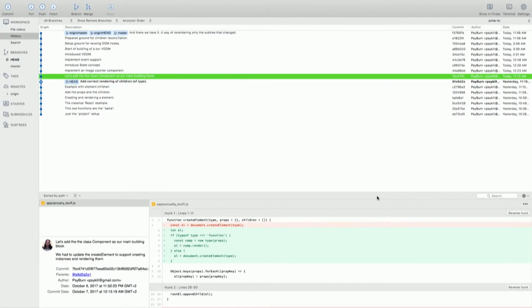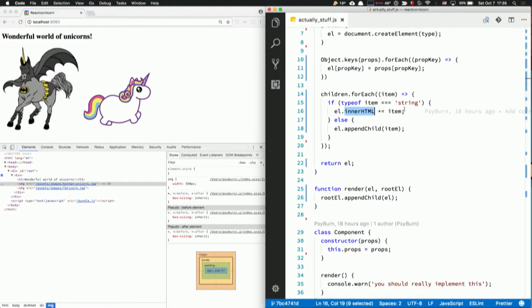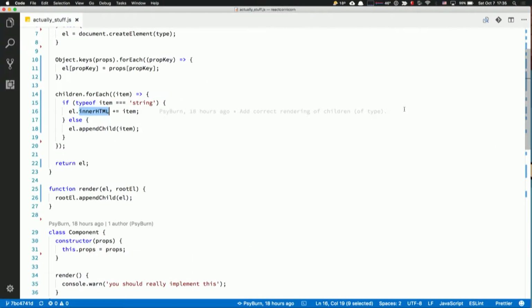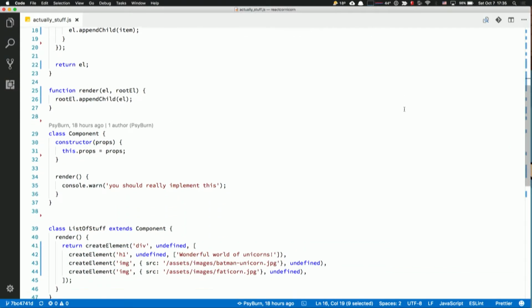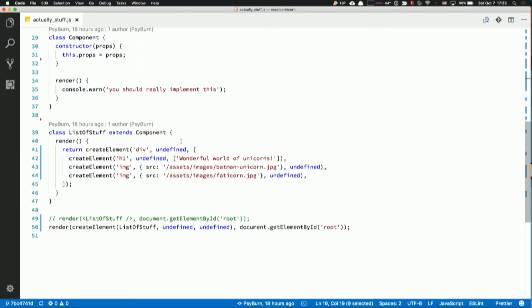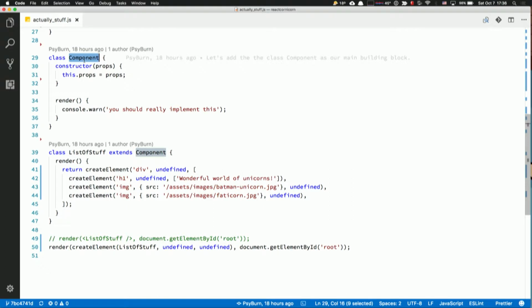But you know, the first example that I showed you had a component class. So it's a class component that you can use and create multiple components. So it's just something to make our life easier. It's nothing, it's just a simple class that has a constructor that sets props so you can get it on the instance, and render, which you have to implement.